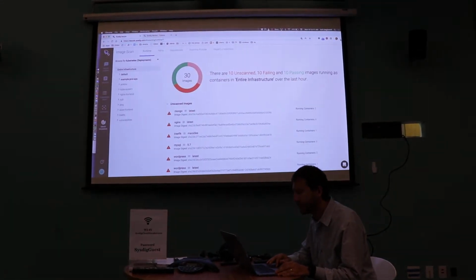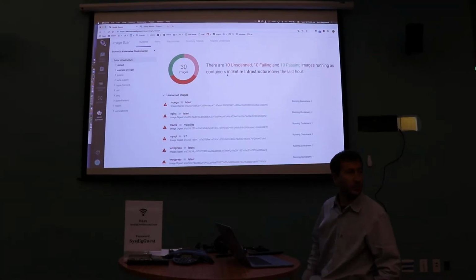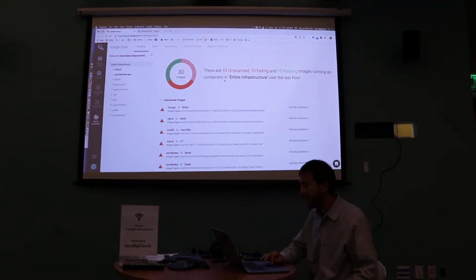Is it readable? Yeah, it is. At least the hashes are not readable, but that's, yeah, exactly.